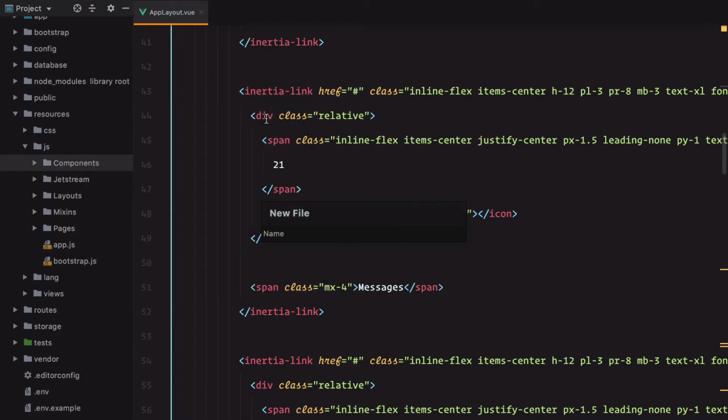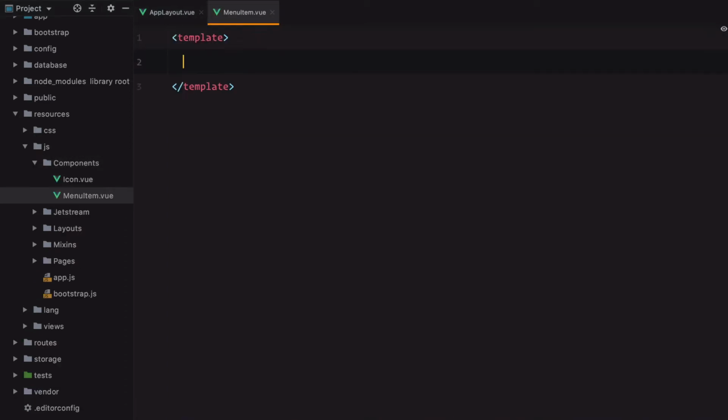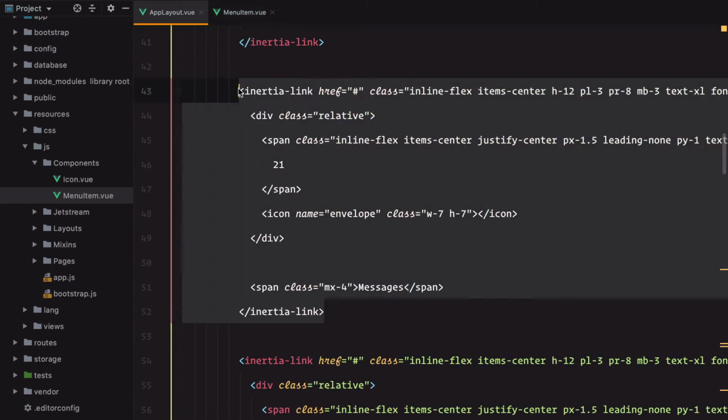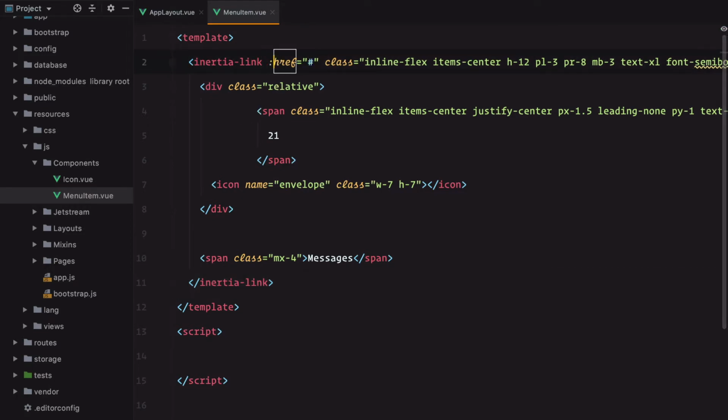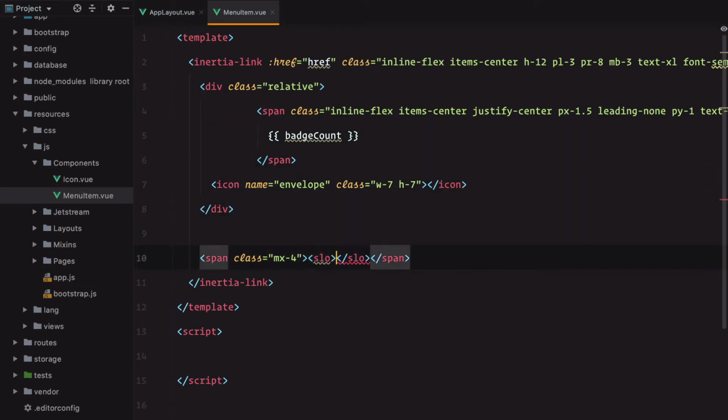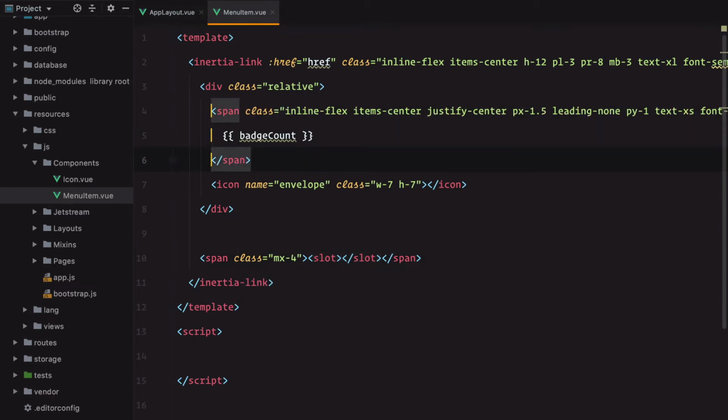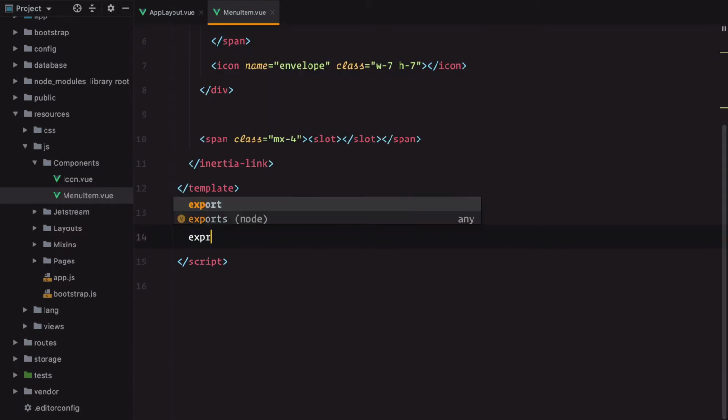So I'm going to create a new file called MenuItem.vue. And then I'm going to copy the markup for one menu item and replace the common elements with props. So we'll have ref, let's say badge count, and here we'll use slot. Let's bring this a bit in line, and then we need to export.